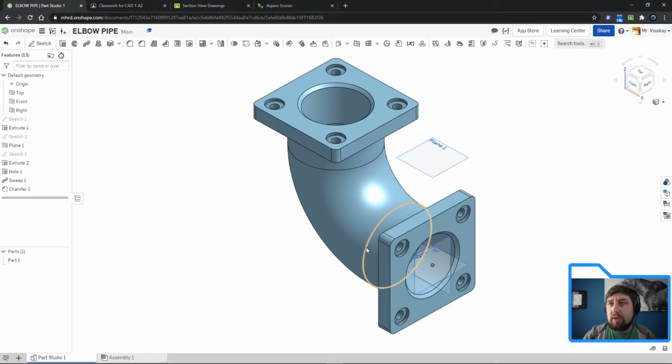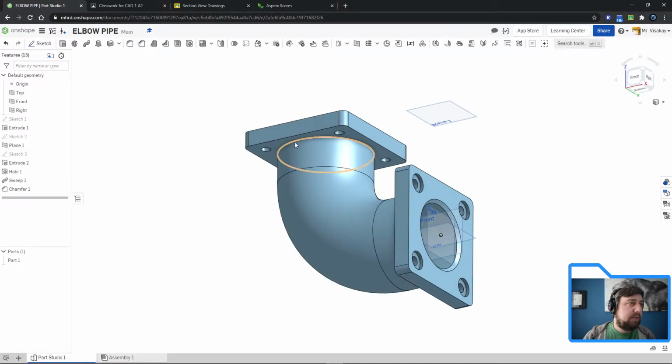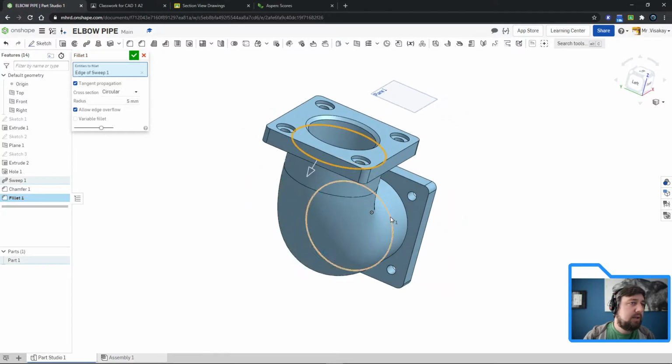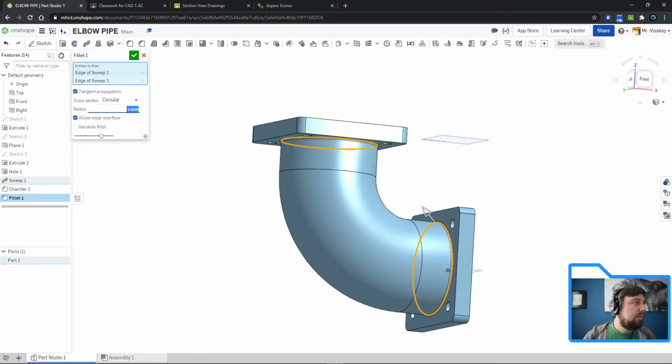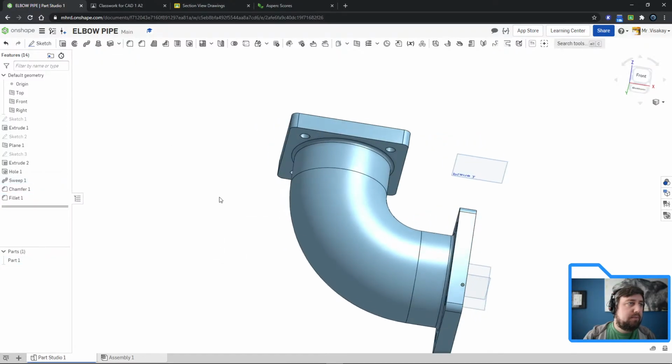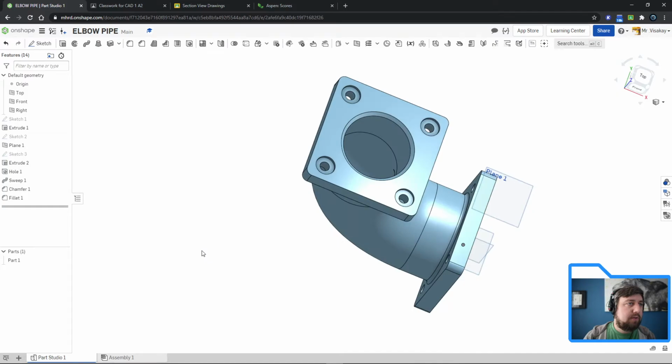And then what's the last thing? We need to fillet the edge underneath. We got to fillet that. So this button, fillet. Entities to fillet, that guy and that guy. And our radius is 10. And check mark. There it is. We filleted that. We chamfered that.